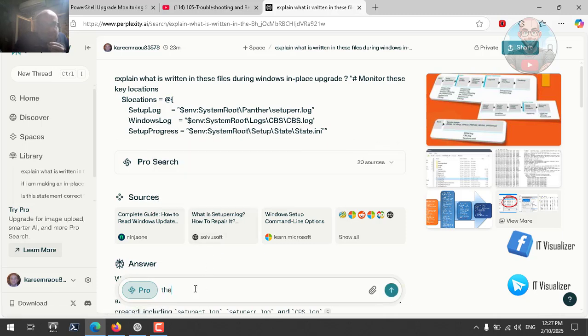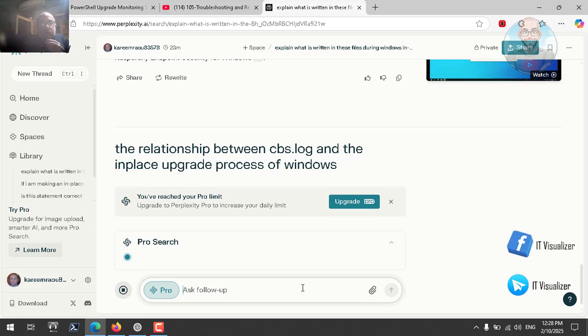The relationship between cbs.log and the in-place upgrade process of Windows. Now we have another question.